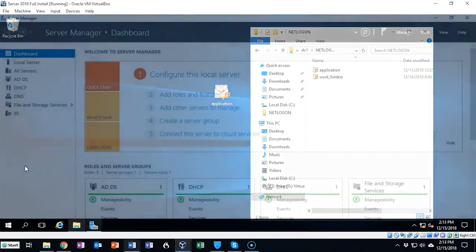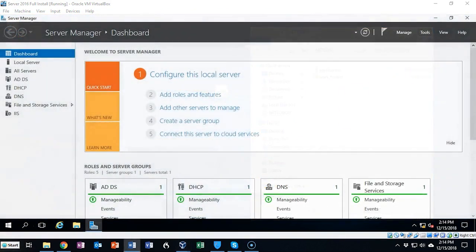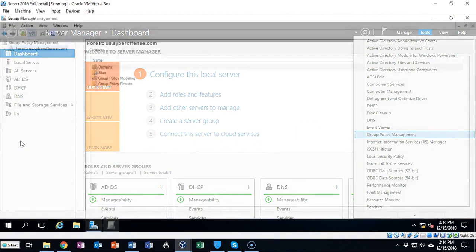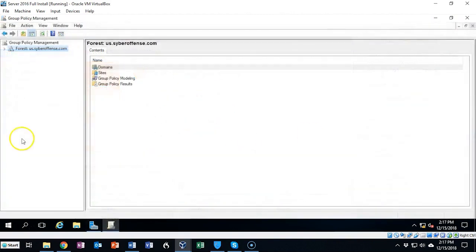For this next part of the lab, we're going to use Server Manager. We're going to go to Tools. From here, we're going to scroll on down till we come to Group Policy Management. We're going to open that up. I've gone full screen with my Group Policy Management console.